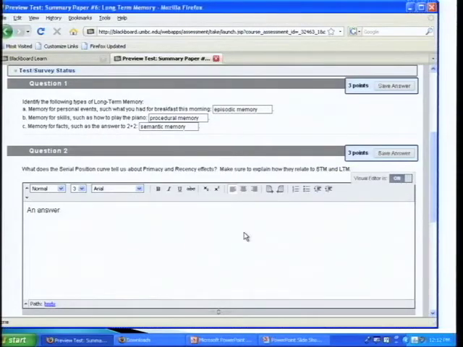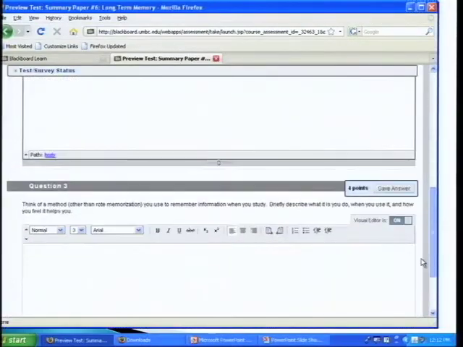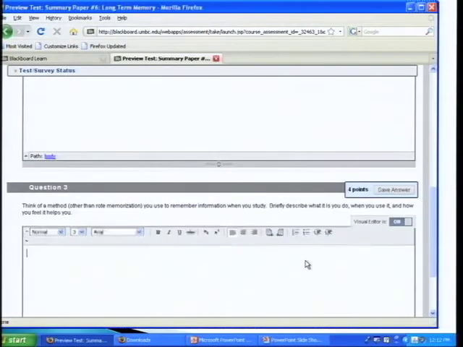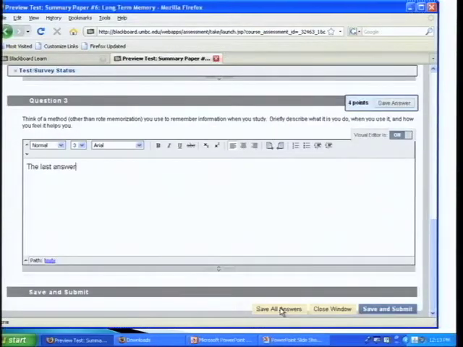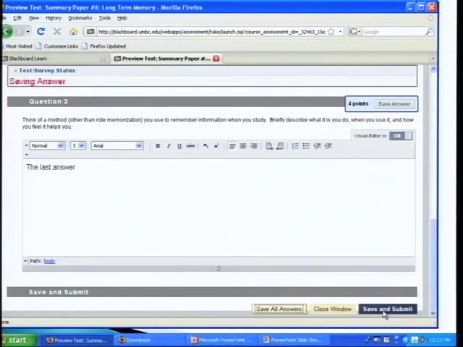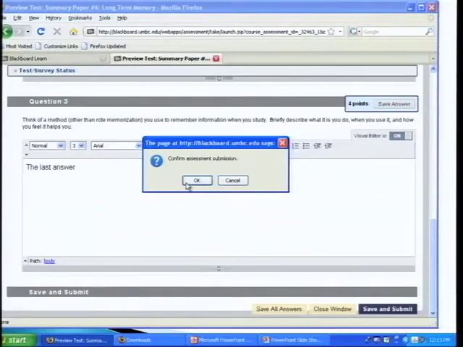They'll type something in. After they've completed that one, or in any order they want to go, this is just going to all be up there at once. I ask them to think of a method other than rote memorization as to how they study when they study for a test, for example. Describe what it is you do, when you use it, and how you feel it helps you. So they'll give the last answer here. And then they can save all their answers. They can go out and submit it if they want at this point. I confirm that.